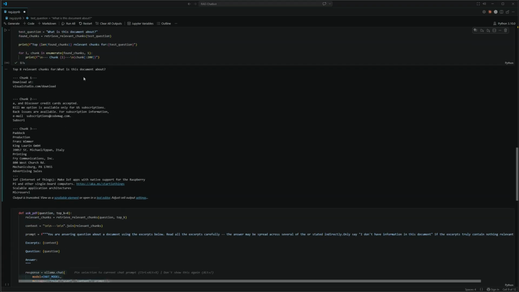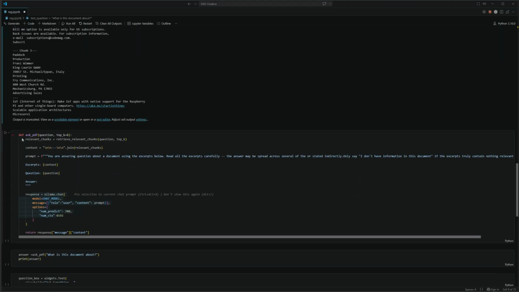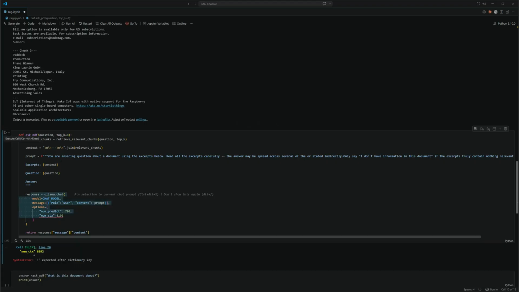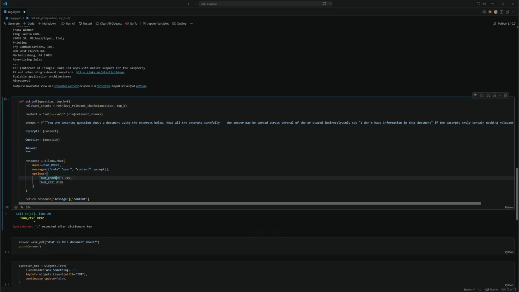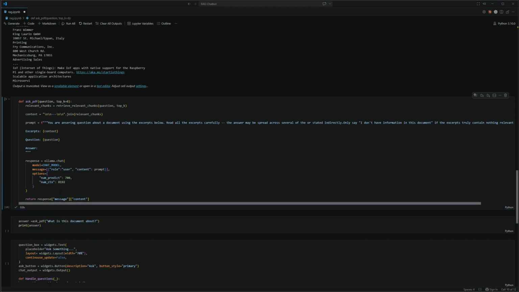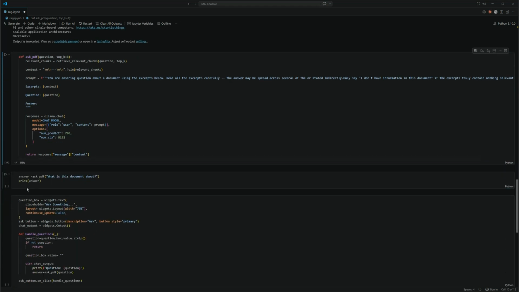Now we're going to use the ask PDF function. So instead of just rendering the chunks, we are going to ask the question to the LLM, and then we'll see, right? So again, typo, I missed a colon here, and run it again. The function is defined. Now I will ask the PDF with the question, right?